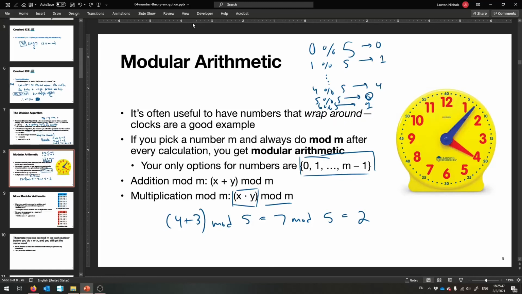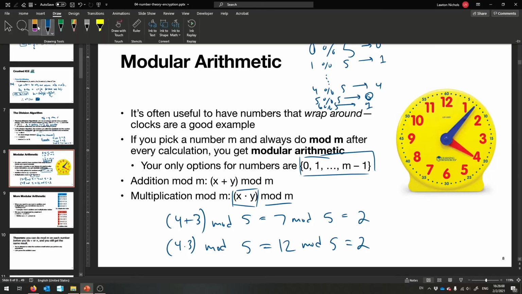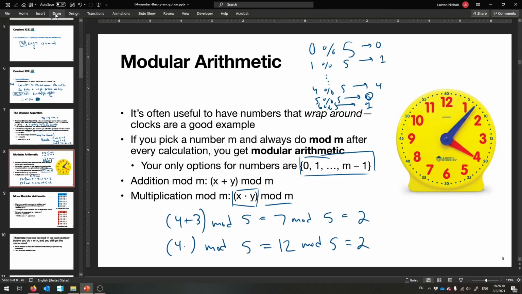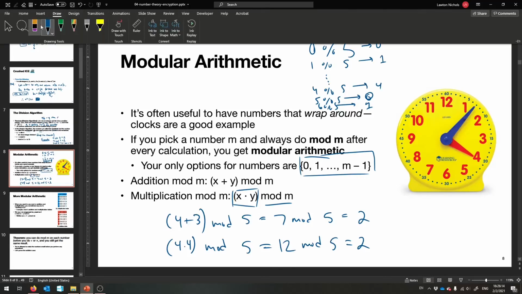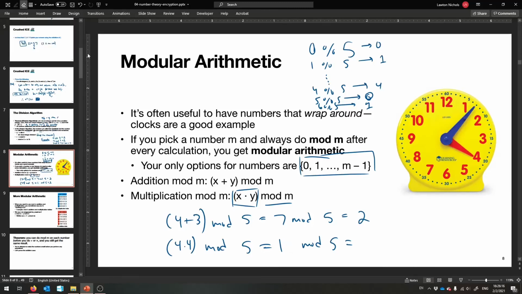How about multiplication? 4 times 3 mod 5. How do you do that? Just to give us some practice. 12 mod 5, which is, interestingly enough, 2 again, isn't it? I wonder if we can get another one. Let's do 4 times 4 then, just to make it different. 4 times 4 mod 5, that's 16, which is 1.